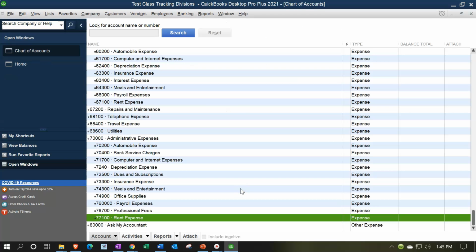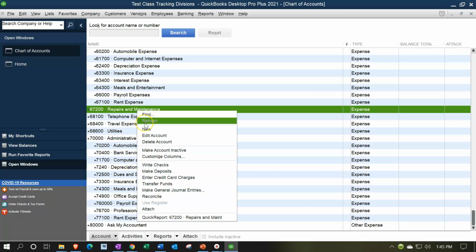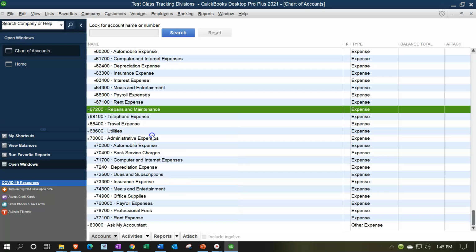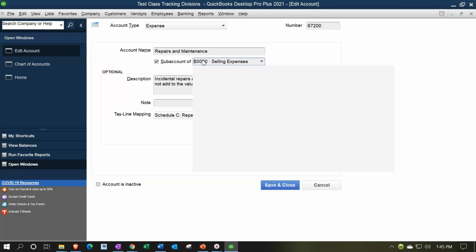And save and close. Then we have repairs and maintenance. Again, we could have one of these for each of the locations. So I'm going to say edit. And then we're going to say this is going to be repairs and maintenance. And I'm going to make this subordinate to the 60.